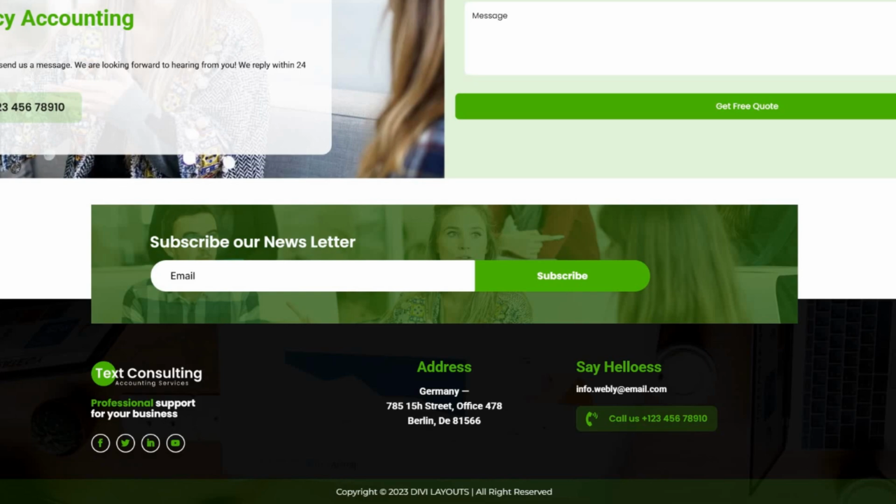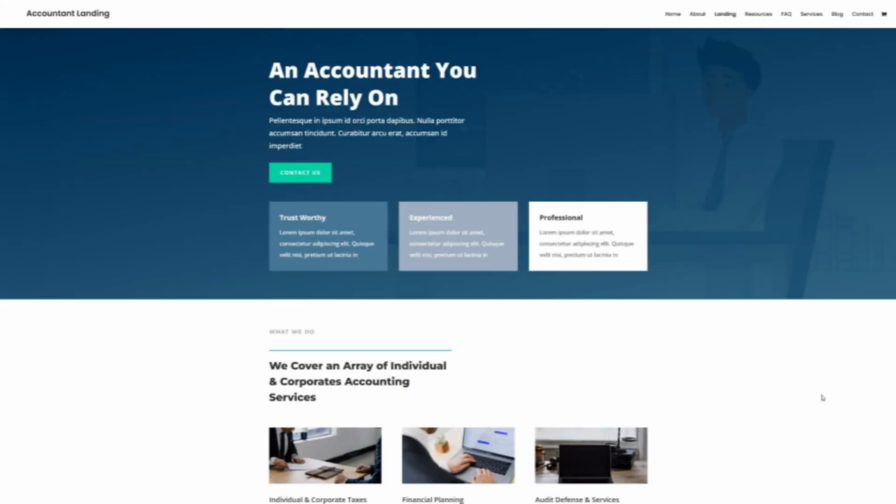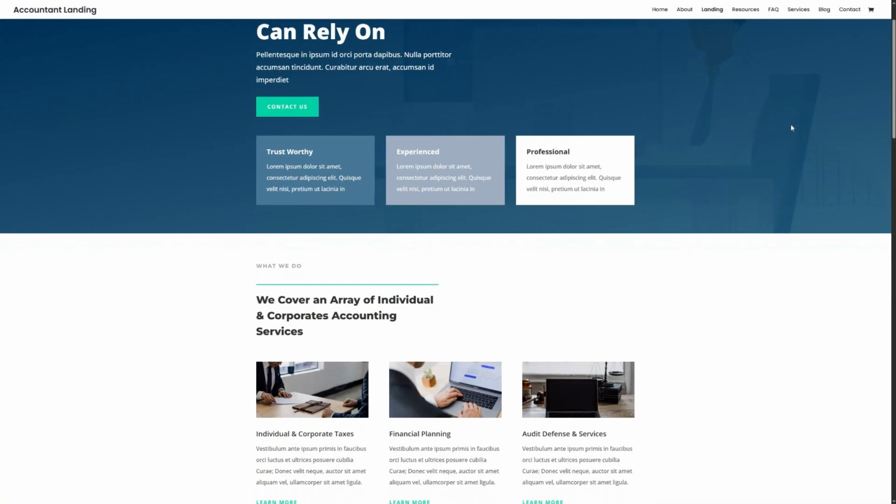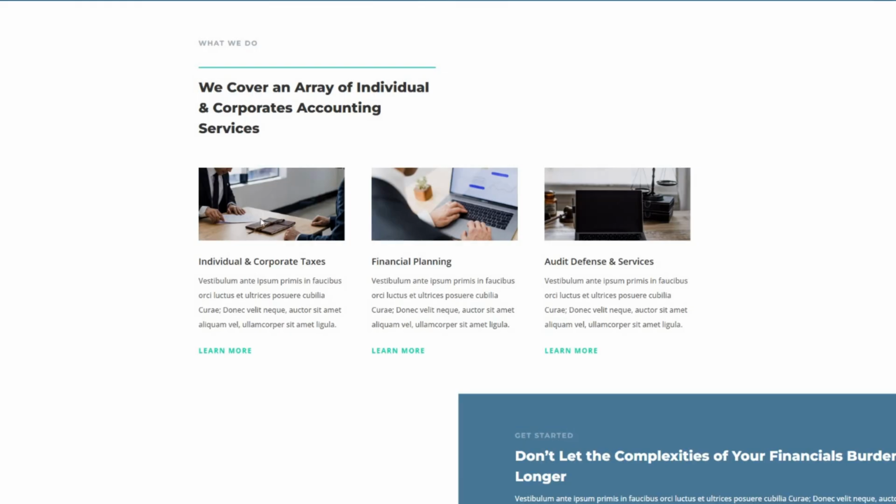Now let's explore our complimentary option available directly from the Divi template library when the Divi theme is installed. Kick things off with a captivating Hero section, ensuring visitors feel welcomed and informed right from the get-go, followed by a concise What We Do section, providing an informative snapshot of services at a glance.